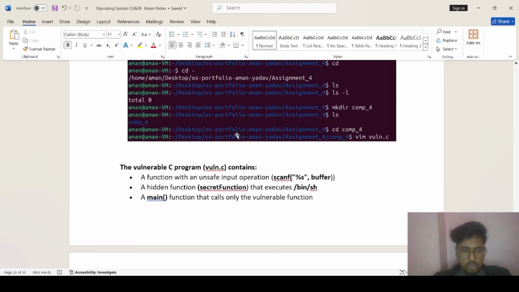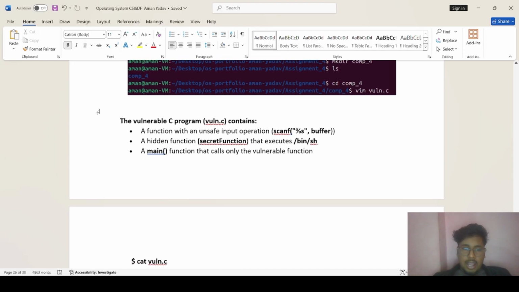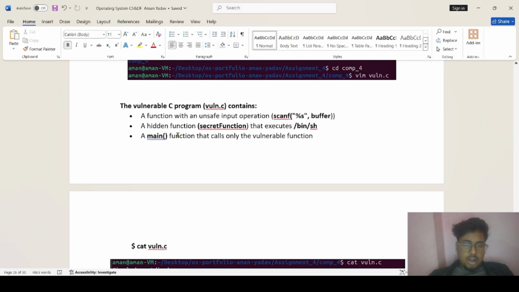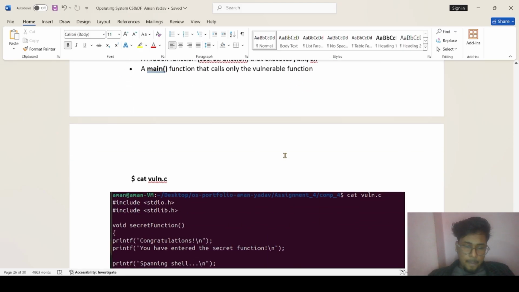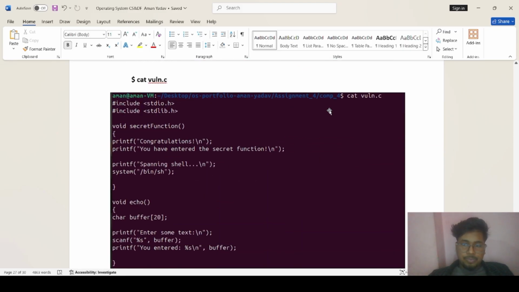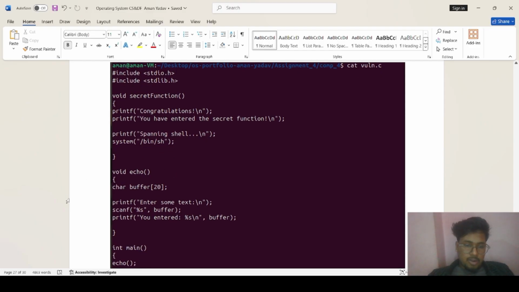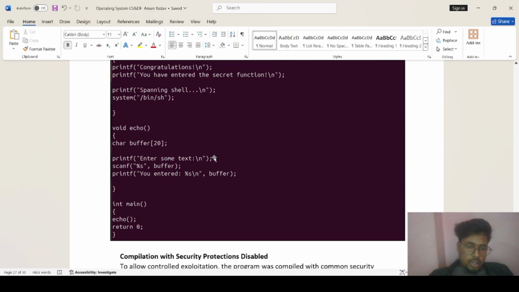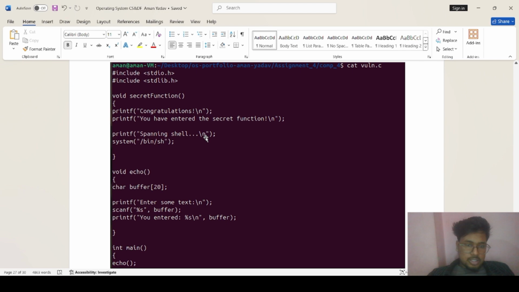I created the component for this as a simple file. The vulnerable C program contains a function with an unsafe input operation, scanf into a buffer, and a hidden function, secret function. And here you can see the buffer overflow code.